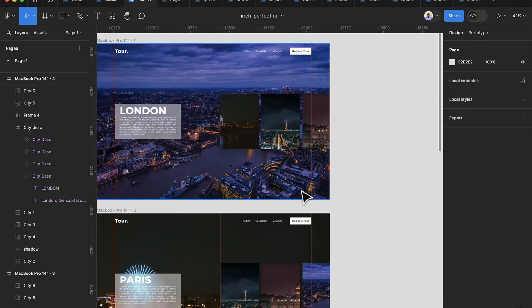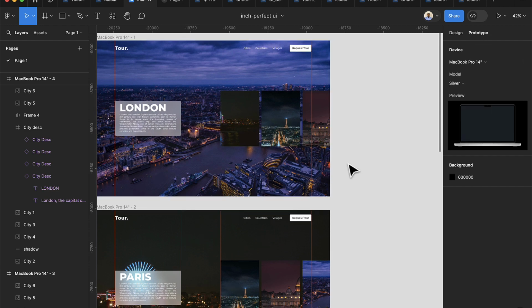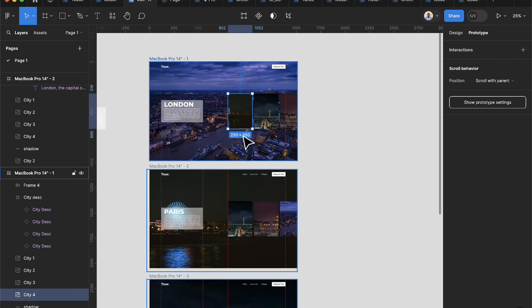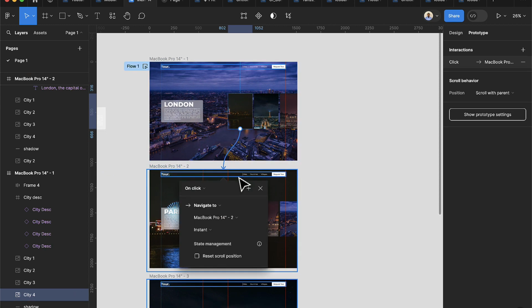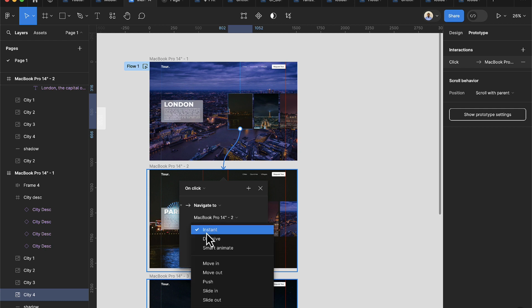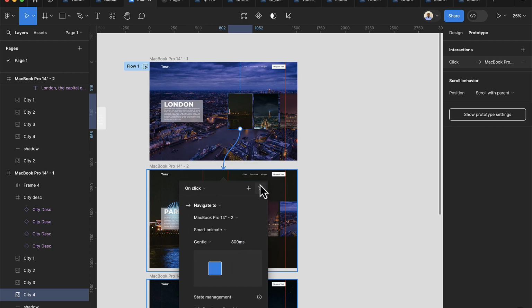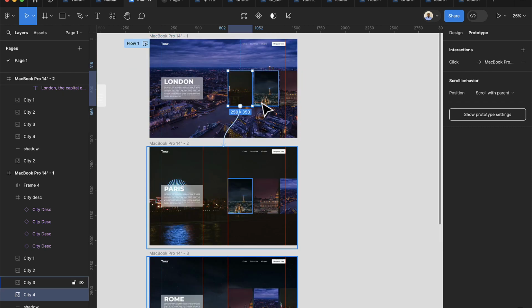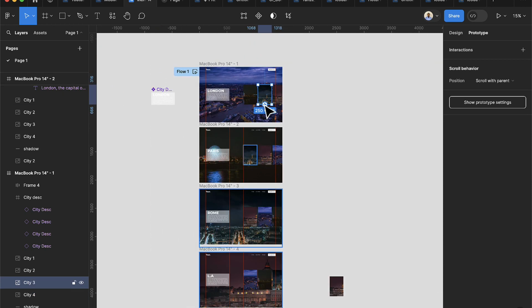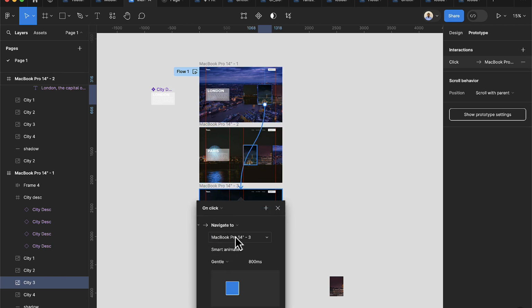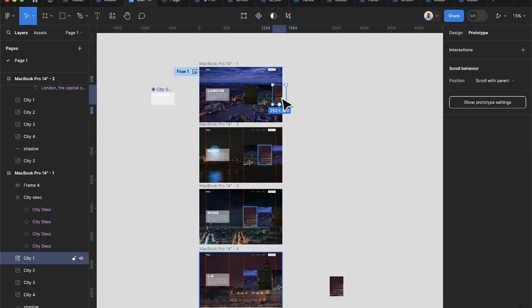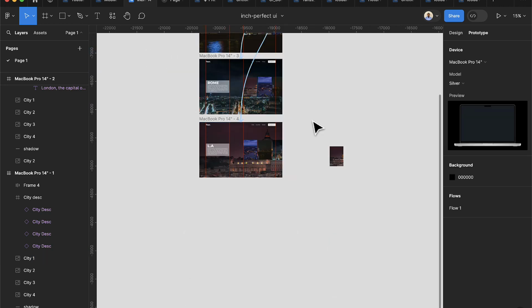So to start the prototyping, I'm going to switch to prototype mode, select this first city, and then drag this to point to this. So this time it's going to be a smart animate, and then we can make this gentle here. So gentle, that will be fine. So now for this other image, I'm going to select this item and then drag it to this city here. So this time it's the same smart animate and gentle. Then for this item here, I'm going to drag this and then point to the last city here. So the same settings here.